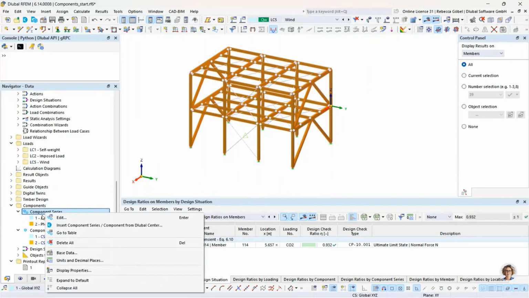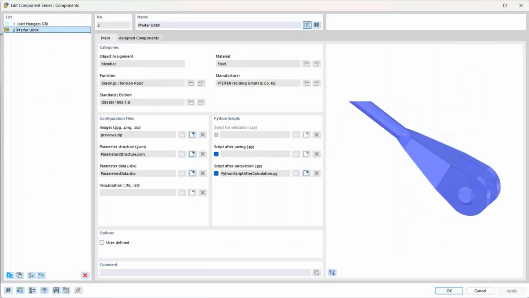So I will go into the component series dialog, and the easiest way to create your own component series is by copying an existing one. So I will copy the Pfeiffer UMIX component series. Now the component series I want to add is a rope from the manufacturer Fazer. And so I first specify a name.